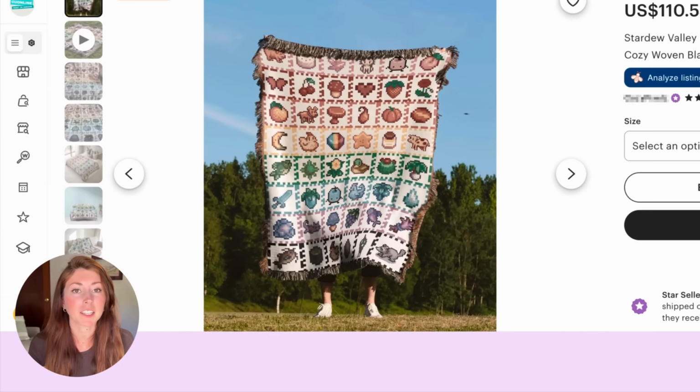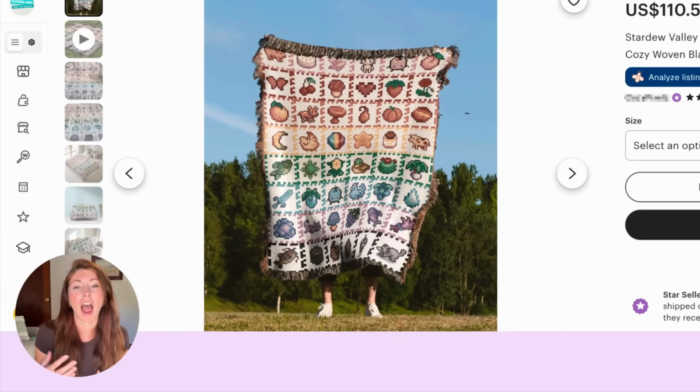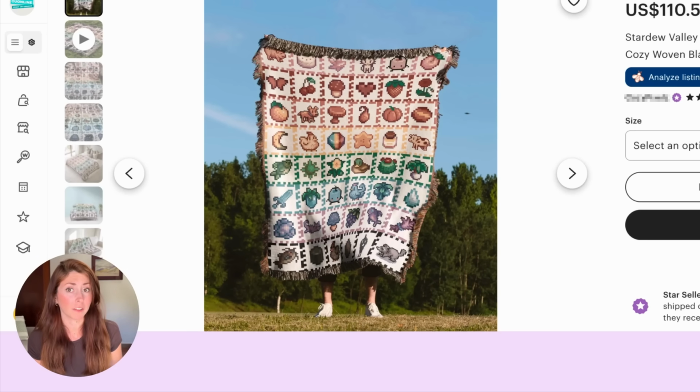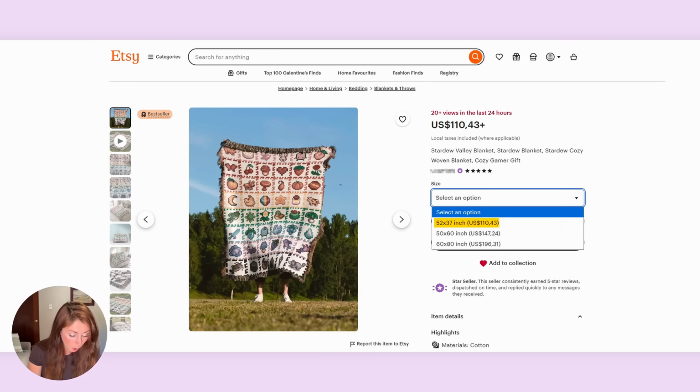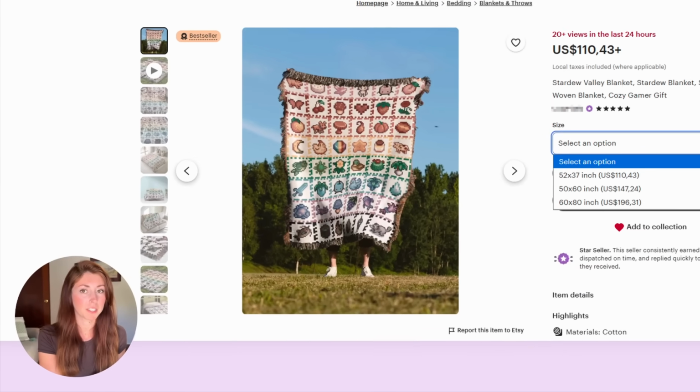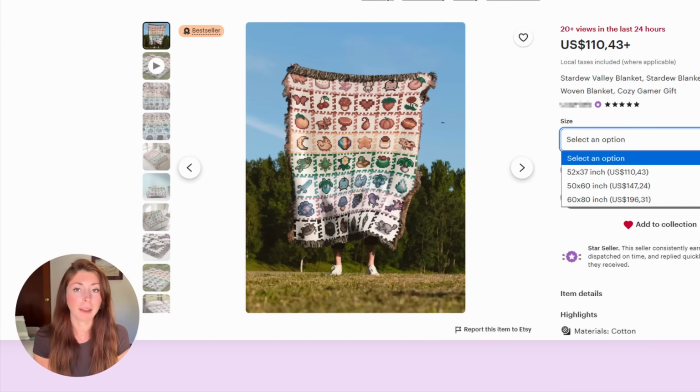And the reason that I love these is because they give off this high quality, high perceived value. Because they are woven, a lot of people are selling these for much higher and still getting amazing results. Like this one here, which is a bestseller, and the smallest size starts at $110, and the largest size goes up to $196.52, and these are still selling. That means if someone sells this at the 60 by 80, they're making $150 worth of profit. So let's go create our own.